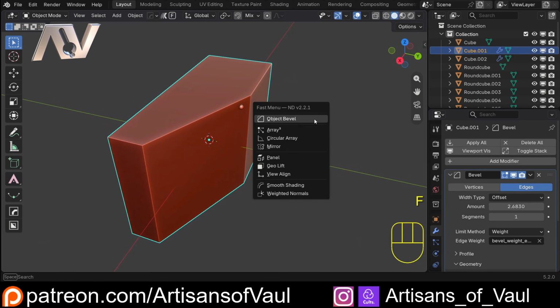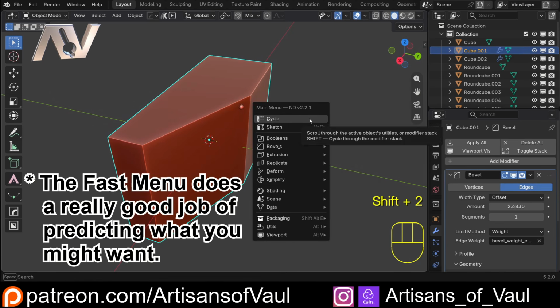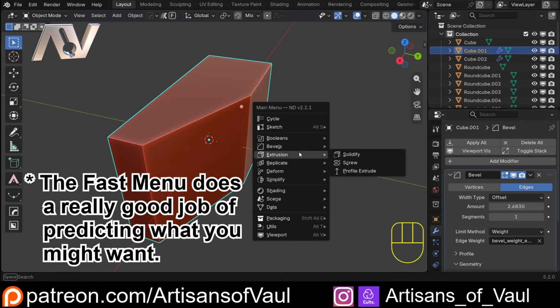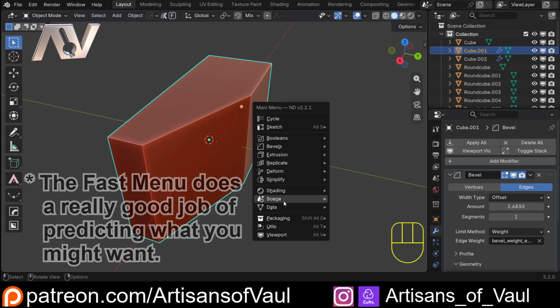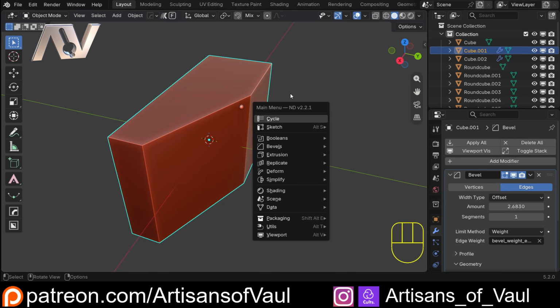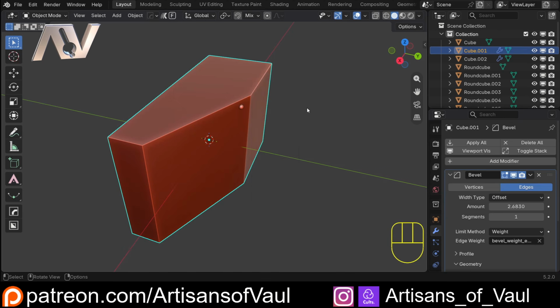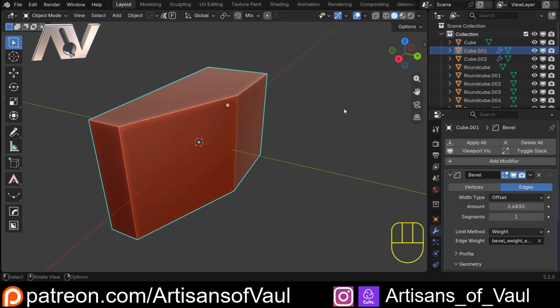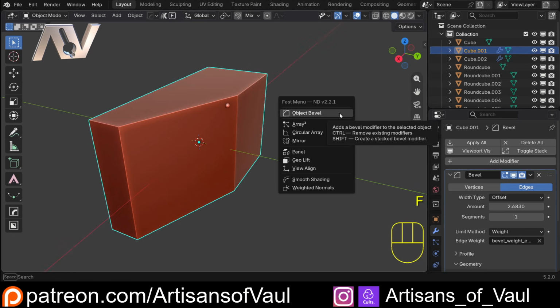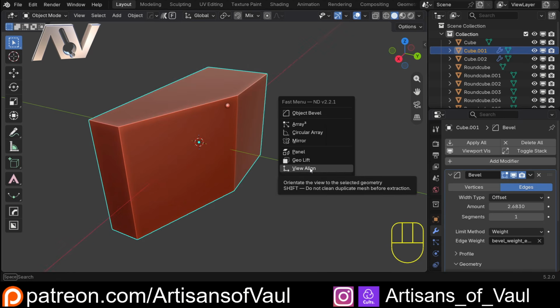If I just press F, you get a fast menu. If I press Shift and 2, you get a full menu, and there's so many things that you can do with this. It is really, really cool. I'll put a link to a playlist on this in the description. But one of the most important things that we can do, I think it'll be in the fast menu, is this one called View Align.